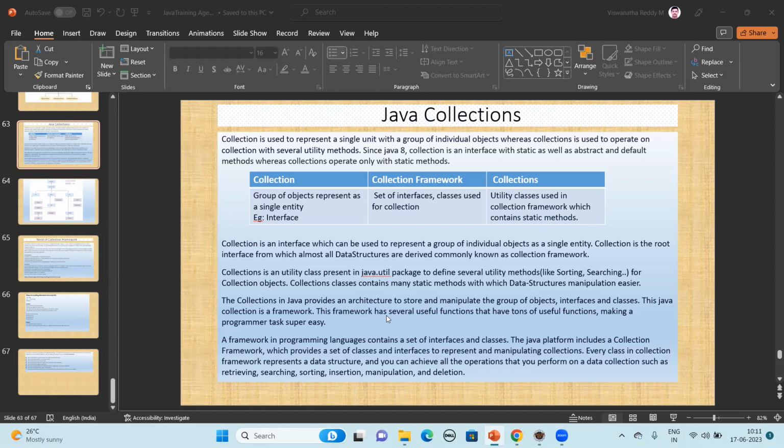In the Java programming language, there is a set of interfaces and classes. It provides a platform which includes a collection framework to manipulate our collections. Every class in the collection framework represents a data structure only, and we can perform all these operations on the data collections, which means you structure the data using this collection so that it will help you with retrieving, searching, storing, insertion, manipulation and deletion. So Java collections will help this way.